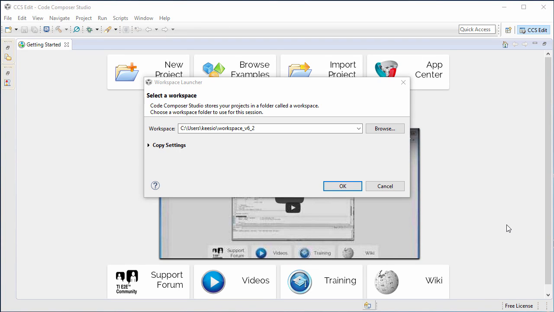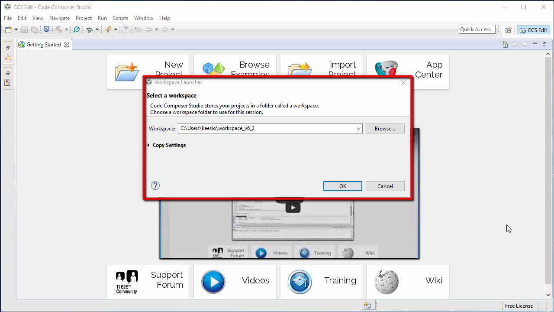Code Composer Studio is an integrated development environment for the Texas Instruments embedded portfolio. When you run Code Composer Studio, it will prompt you to select a workspace. A workspace is a folder on your computer that is a default location for all of your projects and preferences.